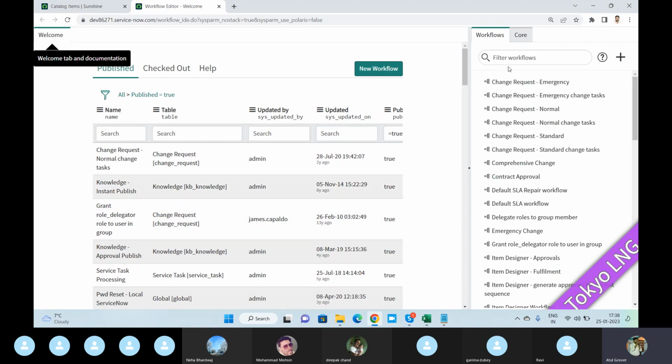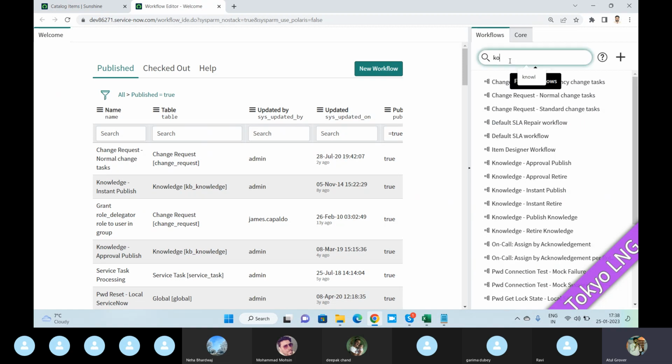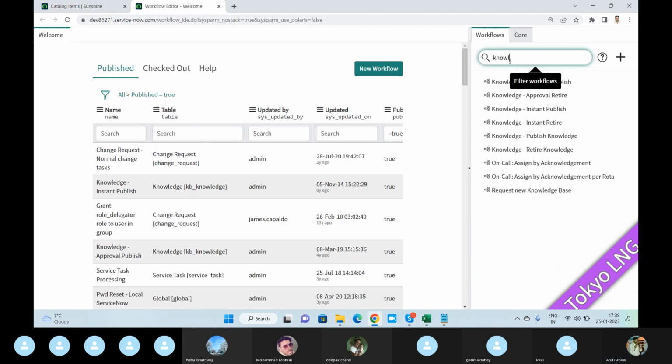So these are the default workflows given by ServiceNow, out of the box. Now you can see change: emergency, change task, normal task, standard task. You want to see the knowledge? For the knowledge, we have 4 or 6, I can say, workflows.